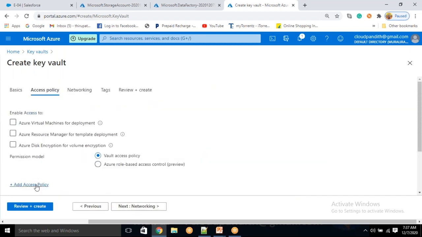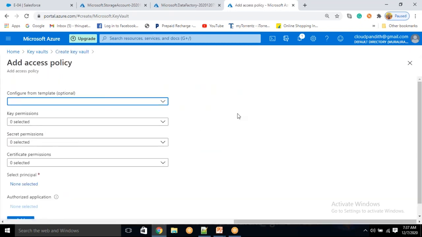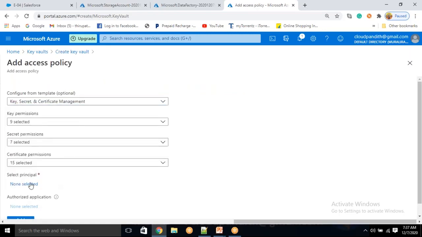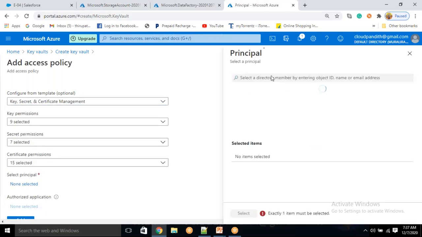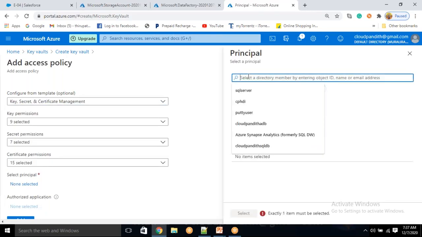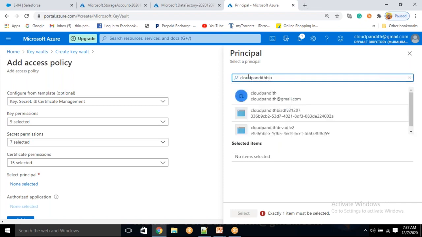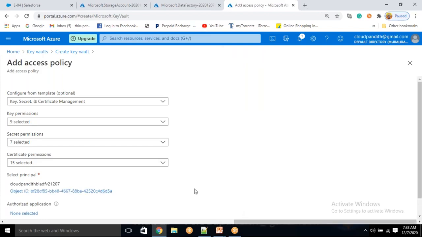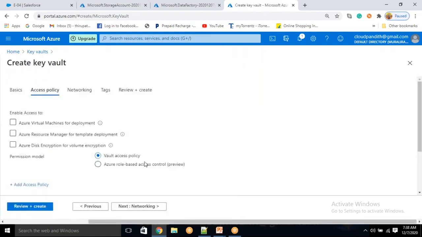Just click add access policy. Here we will add our data factory name. So I want to grant full permission to my data factory. Click selected. Here I'm going to select my data factory name, Cloud Pandit ADF V2 1207. Select this, click select, then add it.